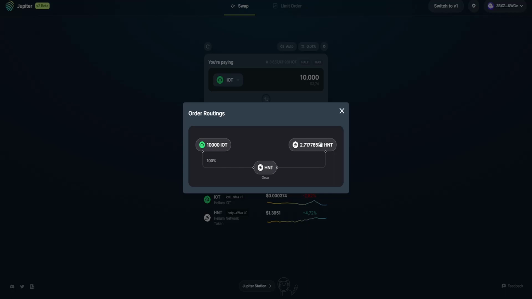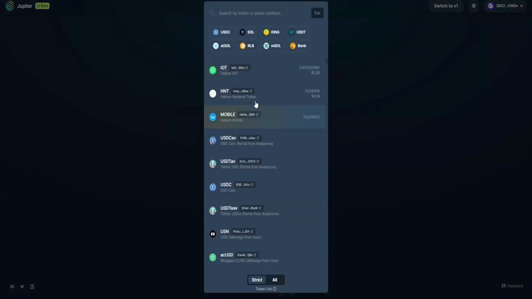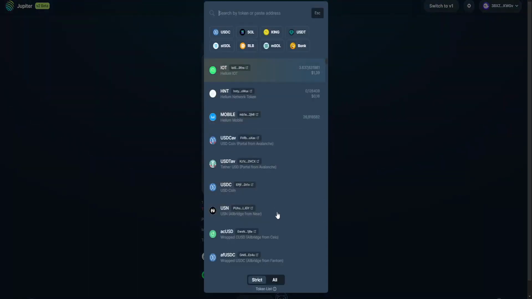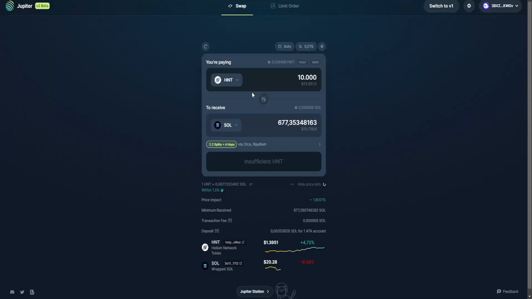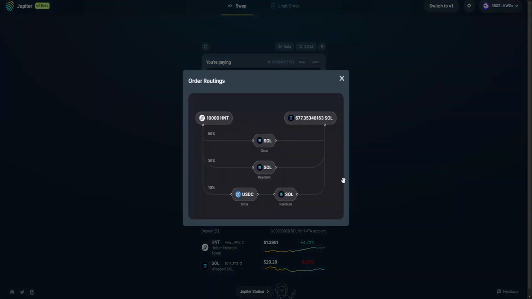As you can see, it now updated, and now I can instantly get my HNT amount on Orca due to the fact that somebody was probably willing to sell their HNT for IoT. So all this, what's happening in the background, is reloading every single second a couple of times. And if we want to swap, for example, HNT to, let's take Solana, and we want to sell 10,000 HNT, we can see that now the route looks a little bit different.